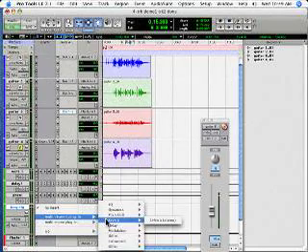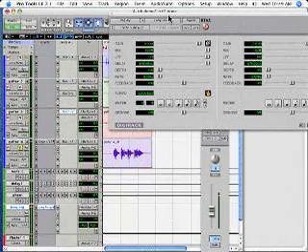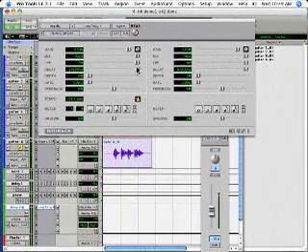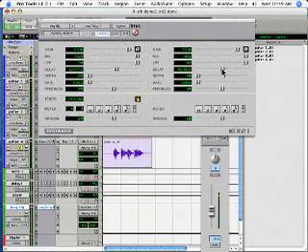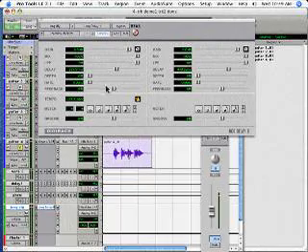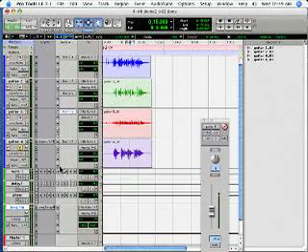Let's add the long delay setting. And that's really long, so let's go down to in the 300 range on that side and in the 400 range on the other side. Add a little bit of feedback so we can get a few more repeats. Trying to get an echoplex sound. Okay.